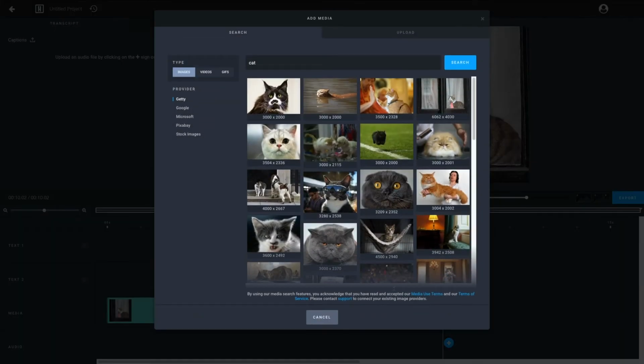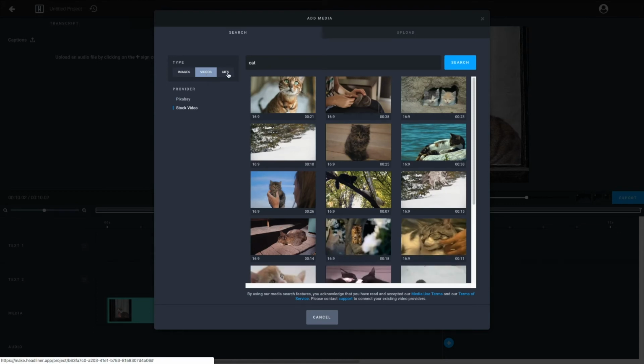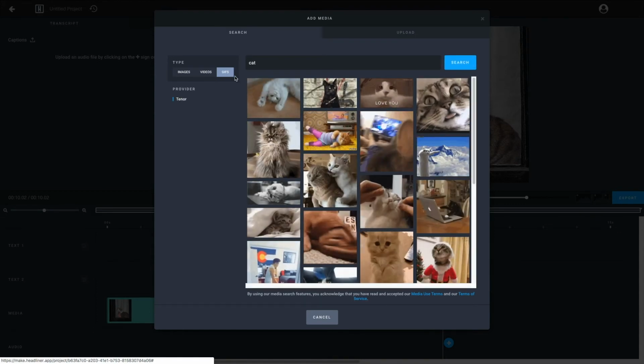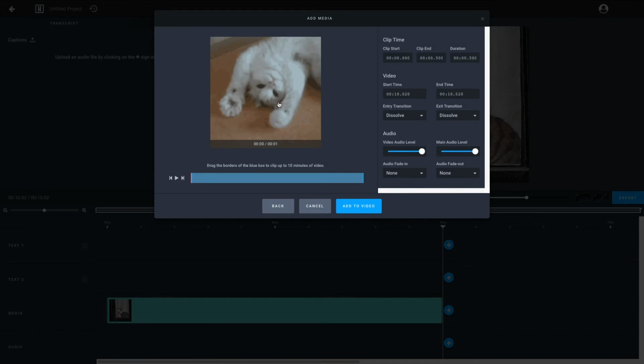Adding videos or GIFs works the same way. Simply click on Video or GIF when selecting your media type. After you've selected a video or GIF, you'll be able to adjust the in and out times for your clip as well as trim it to your liking. You can also adjust the volume of the clip.